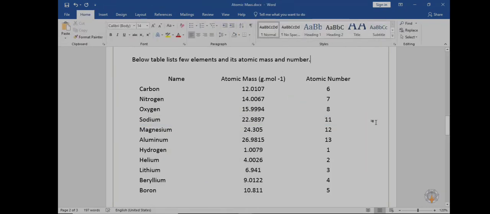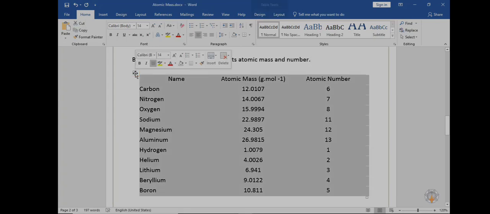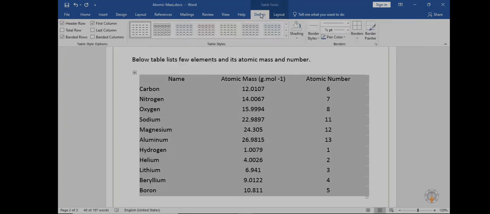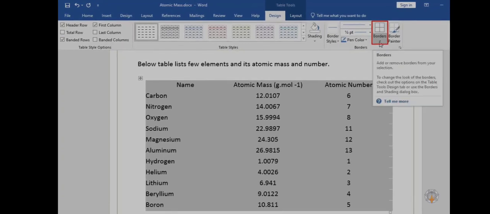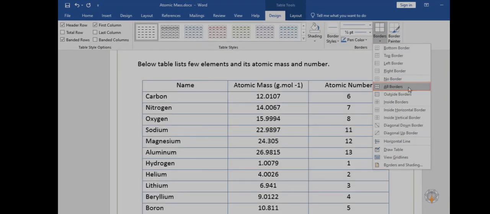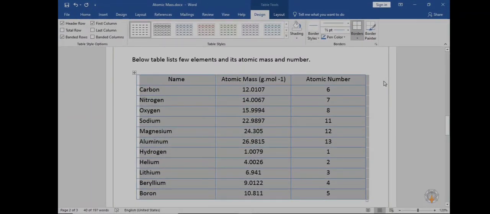Borders group. Look at this table. Does the table stand out from other parts of the document? No, it doesn't. You can add borders to make this table stand out. Now, click the Borders drop-down and select all borders to apply the border to the table. You can see the border with the selected style is applied.